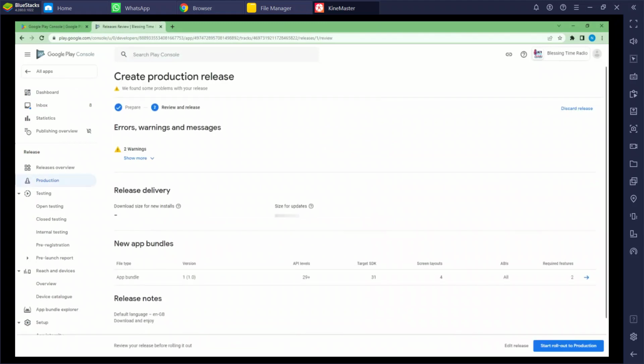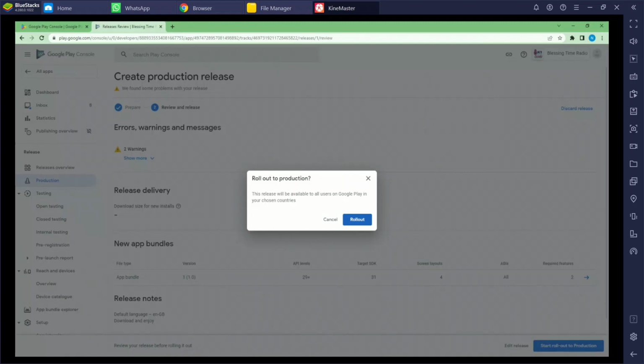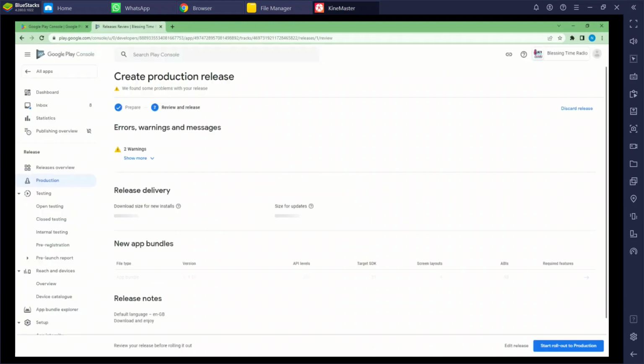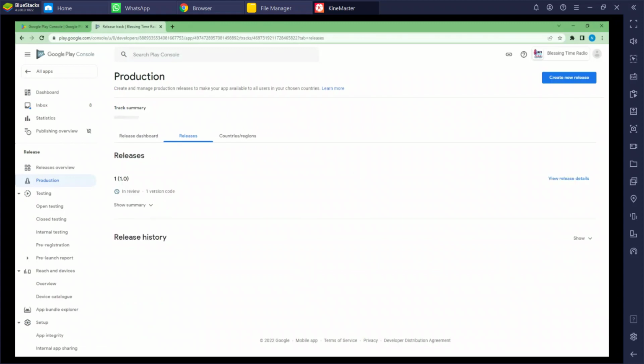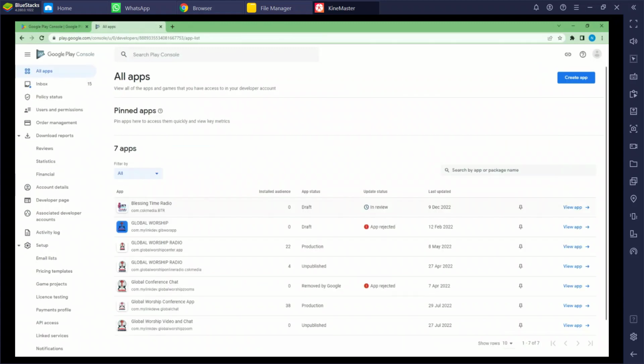So you are good to go. You click on start rollout, and then you click on rollout, and that's all. So our app is in review. So that's it. After 1 week or within 1 week, they will review and send you a message.